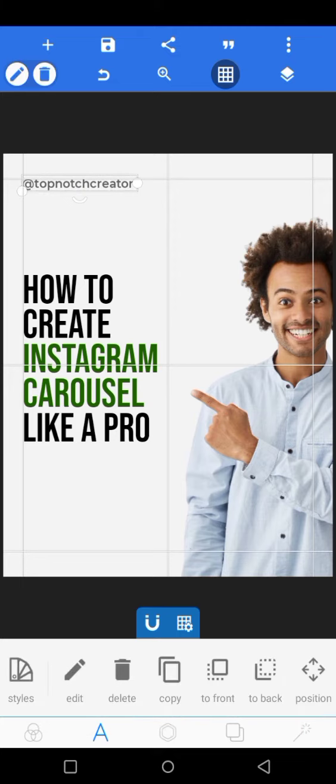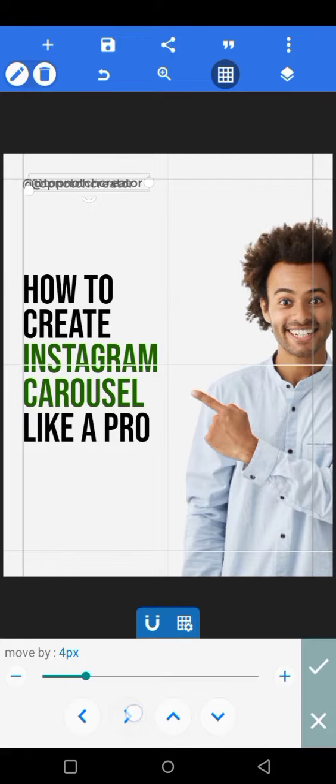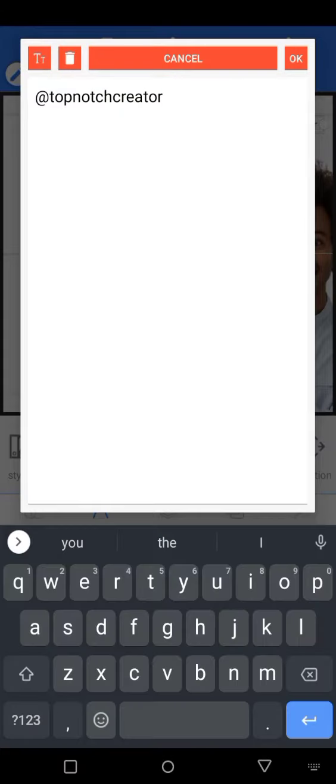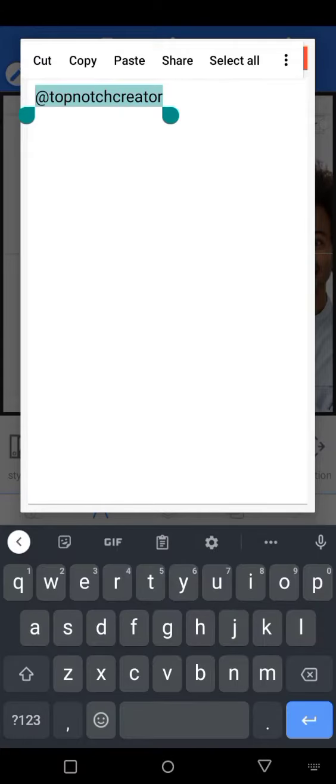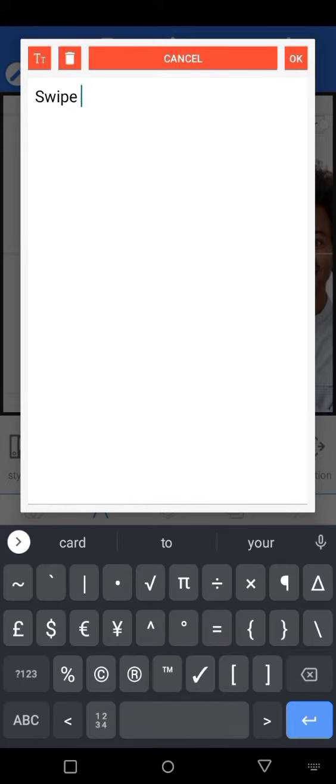Okay, so we have aligned that to the left hand side. We want to put something at the right hand side, so we'll move it to the right hand. Okay, so we have that placed. So what we want to do now is just type in swipe. It's more like a call to action, so when people read it, they just have to swipe to the next post.